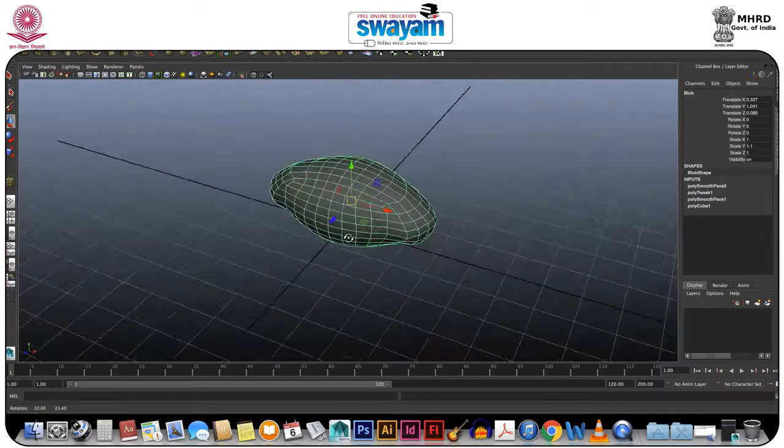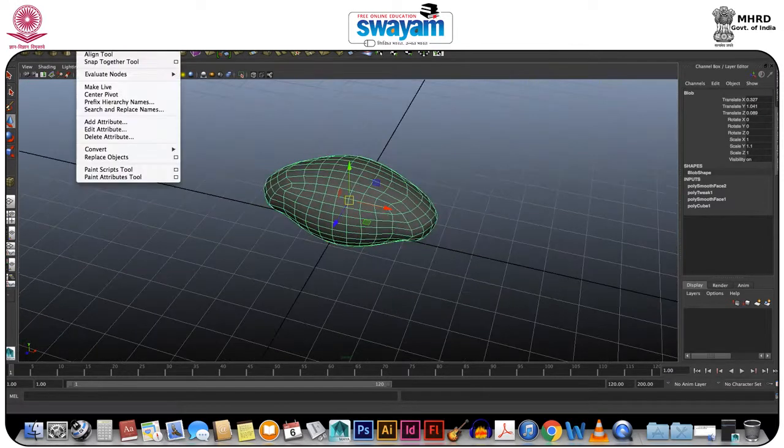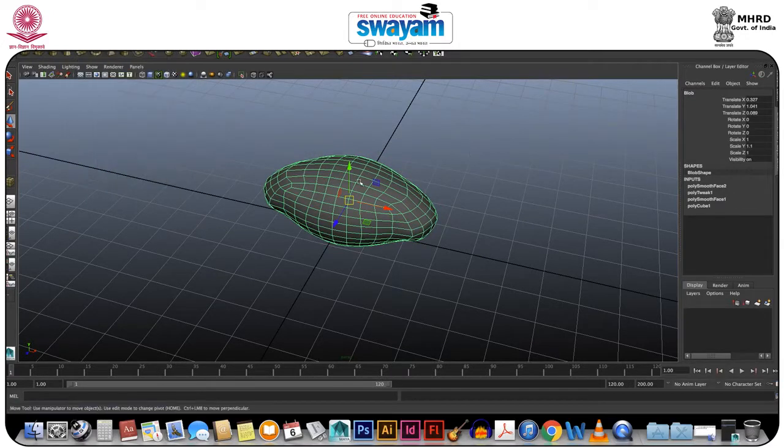It is an irregular type of shape. And what else do we have now? We will go to modify, and here you have the freeze transformation. What freeze transformation does is put all the values to 0 0 0, and only scale will have 1.